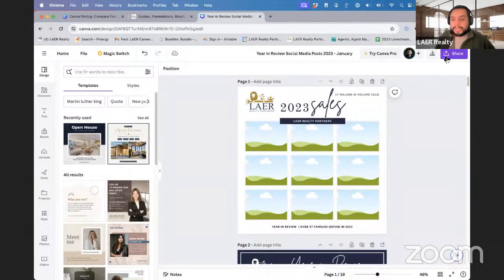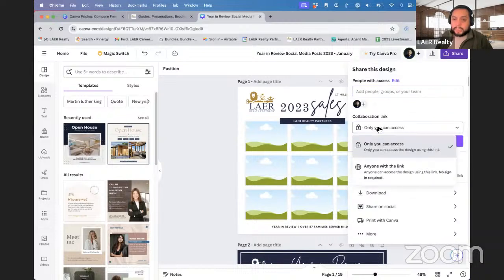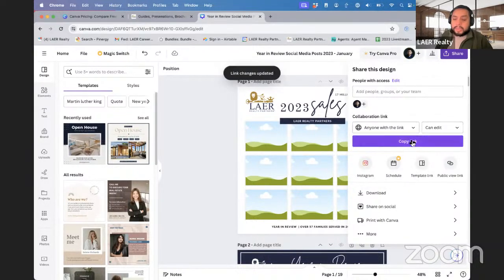You can share this exact design by clicking on share. It says people with access. You can add people within your team, or you can add them via email, or you can send a collaboration link by clicking here and then clicking anyone with the link. This link, if you click on copy link, you can then send to anyone and then they can see your original design. So this comes in handy if you are working with our marketing team.